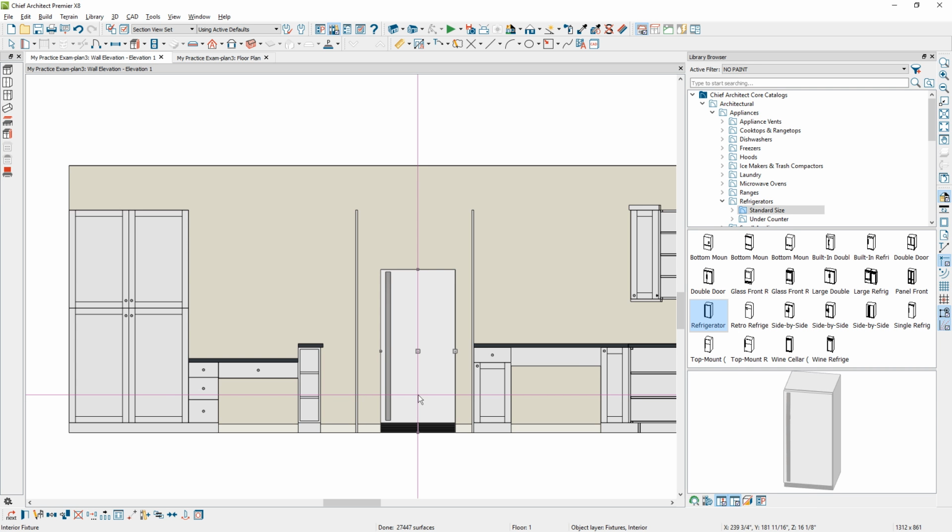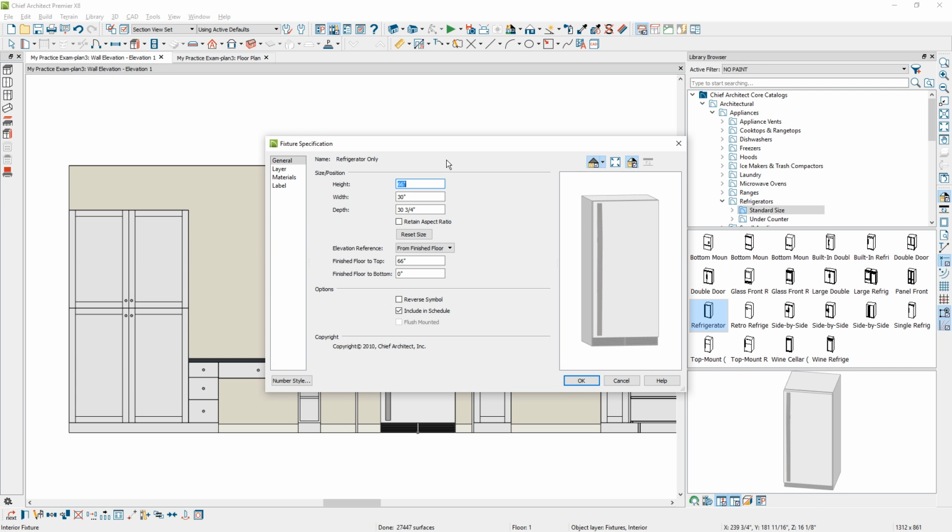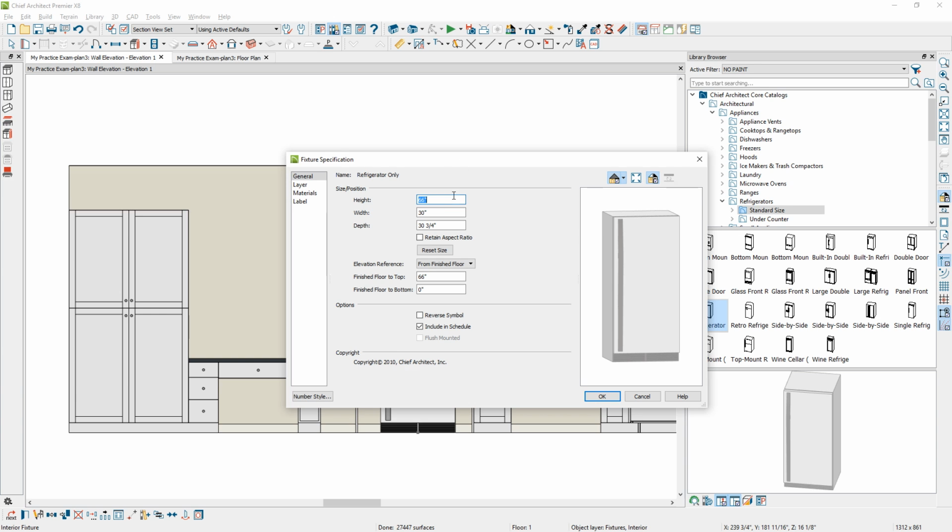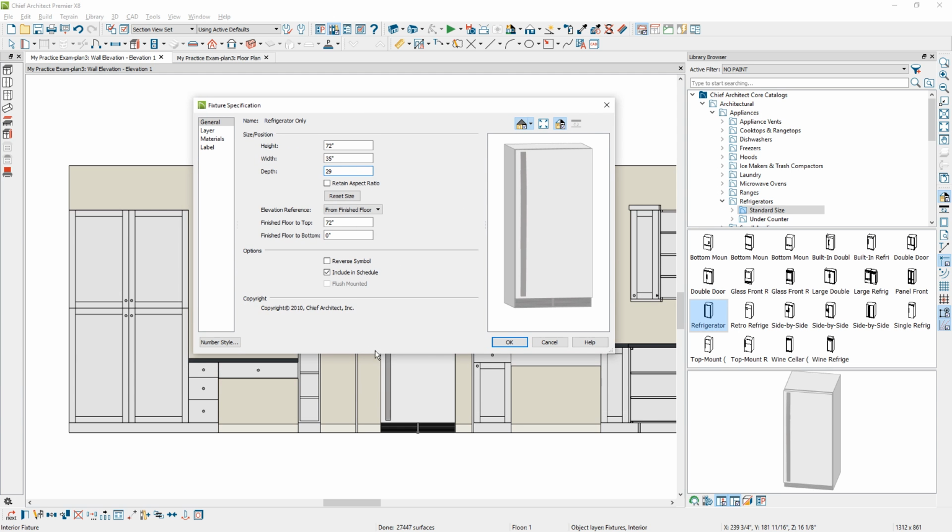There may be specs if the client is bringing in their refrigerator. I'm going to put in the specs for this at 72 by 35 and then set the depth of it to be 29. Any other information, if you want to reverse the symbol, in this case I want to pull the handle on the other side, I can click the reverse symbol and set that up.